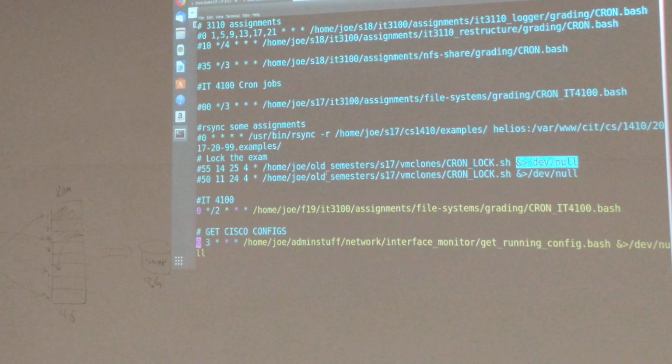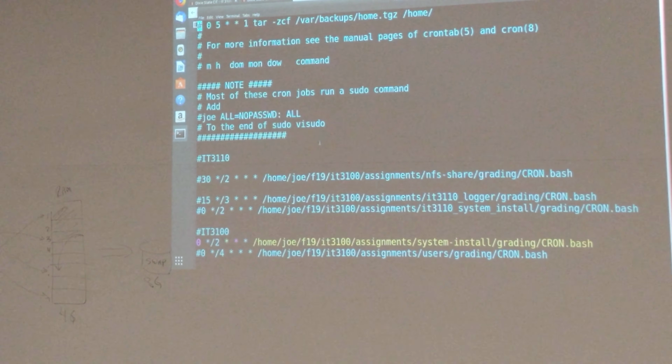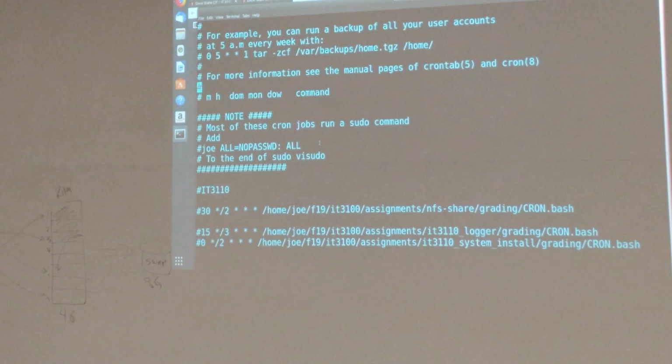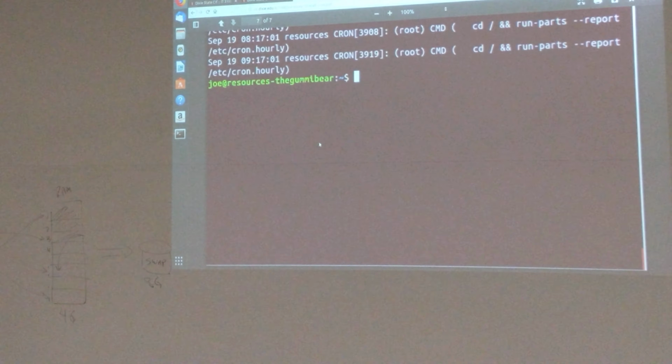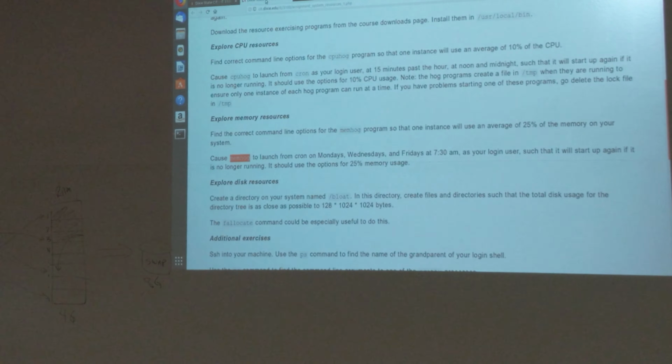And yeah, let's see, anything else there? So I have a bunch of cron jobs. Any questions about cron? Let's see what else we have to do. That was those.